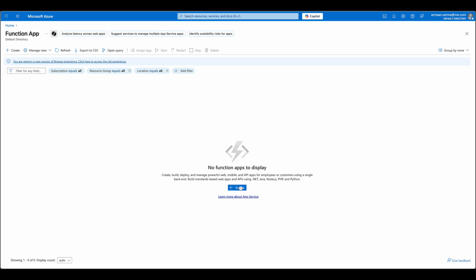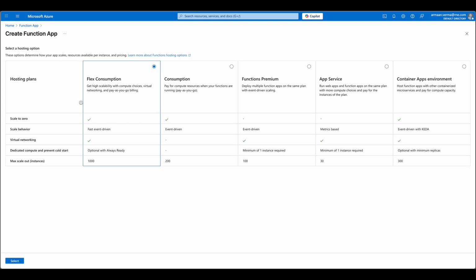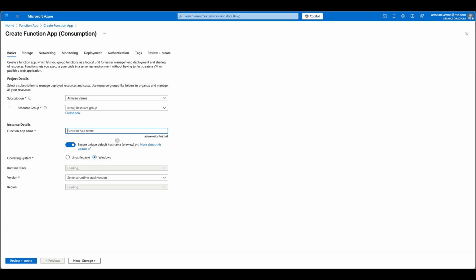So giving a brief overview of this, you can click on create. Then you have various plans for functions. You can use the flexible consumption model or the consumption based model. All of them are pay-as-you-go services, and all of these provide different kinds of services that you can run. You can scale out to many resources, and they are event driven. As I said, they are event driven, so any event basically makes them work. So I'll click on select, and the function should be created.